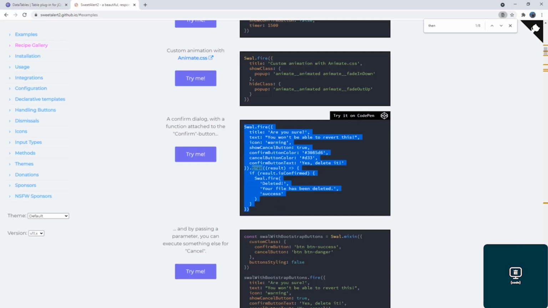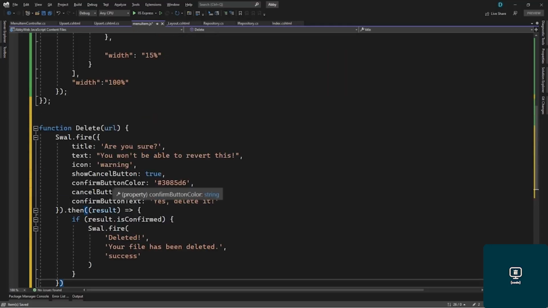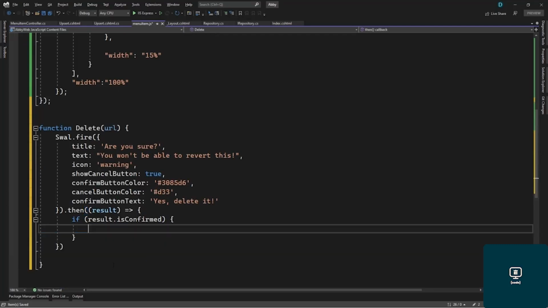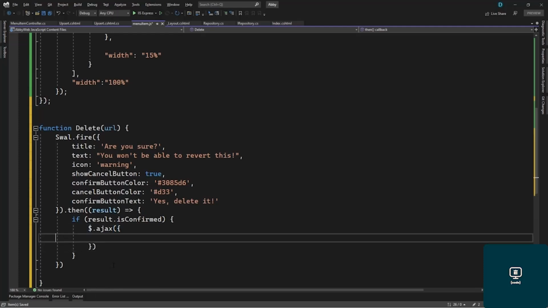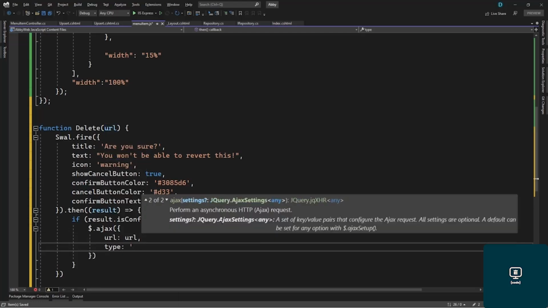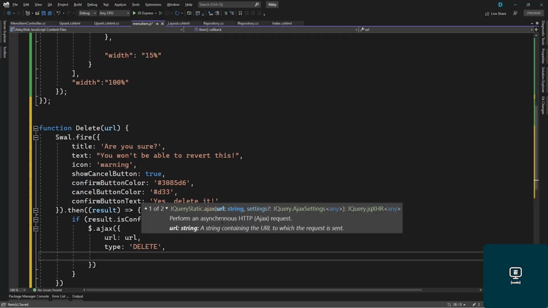So let me copy everything that we see here, go back and paste it right here. So on delete we want the confirmation, but once everything is confirmed, we need to call our API. We will be using Ajax and we need to do some configuration inside there. The first one is of course the URL that we received in the parameter, so we can use that directly. Next is the type of the request. This will be an HTTP delete request.